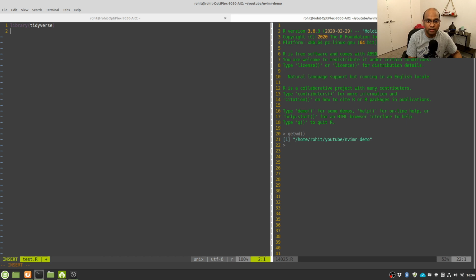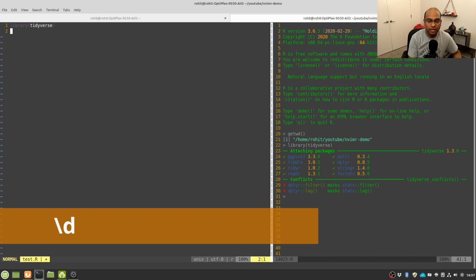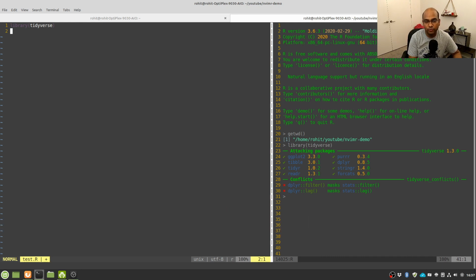So this is our first line in the script. We want to execute it. To execute just one line, you have to press escape. You have to go to the normal mode from insert mode and then type \d. It's going to execute the line on which the cursor is and then move the cursor to the next line. And you can see that this library(tidyverse) that is in our text editor moved to the R console and it ran it for us.